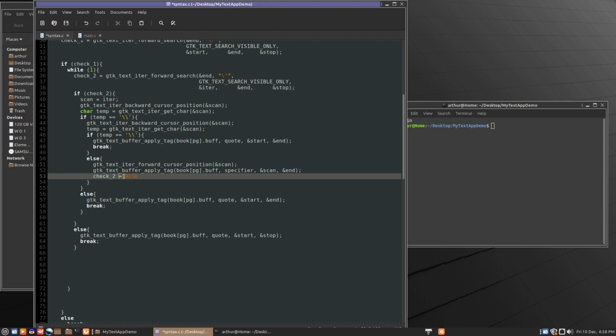So we make sure it equals false, and we don't break out of the loop because we just found the specifier, but we have not done what check 2 is there to do. It's there to find the closing quotation mark. So in order to find the closing quotation mark, it has to stay inside of this while loop.